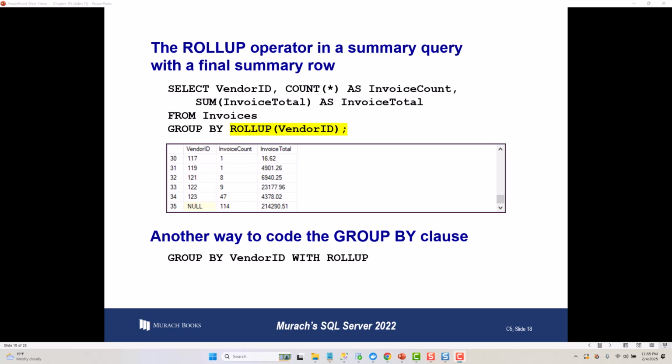This is Johnny Kunkel, and in this video we're going to take a look at the rollup, the cube, and then look at grouping sets as well. In the rollup, if we look at the slide here, notice that we are using a group by rollup, and then we're indicating that we're doing this by vendor ID. If we look at the results here, we have our vendor ID, our invoice count, and invoice totals.